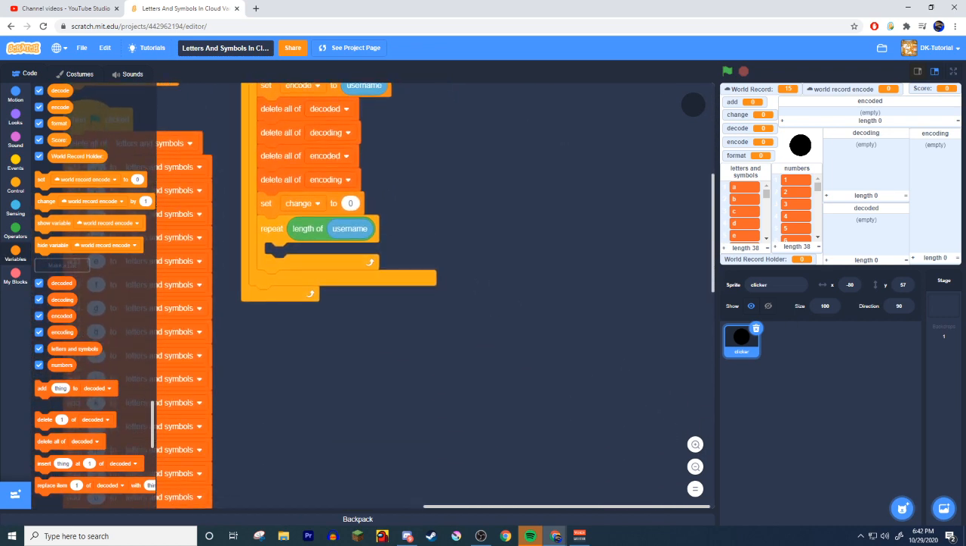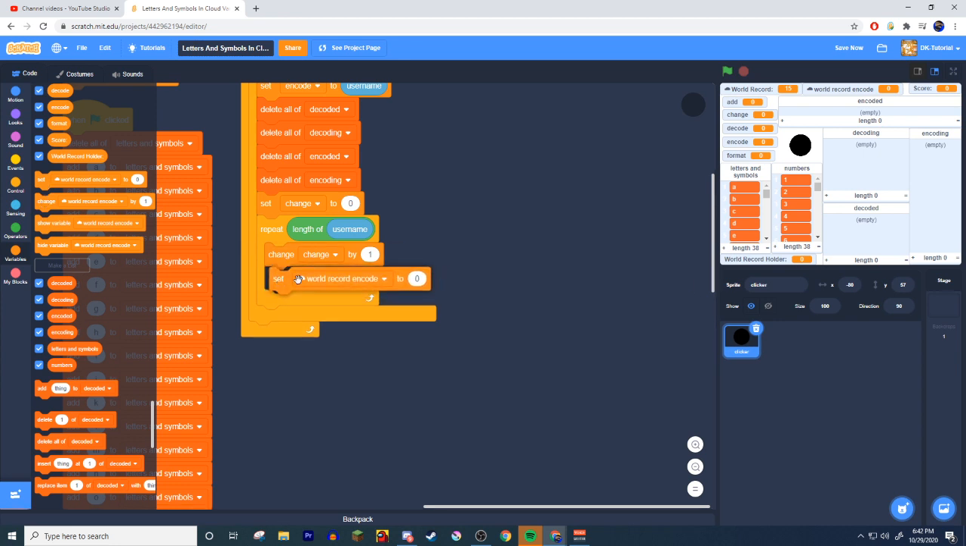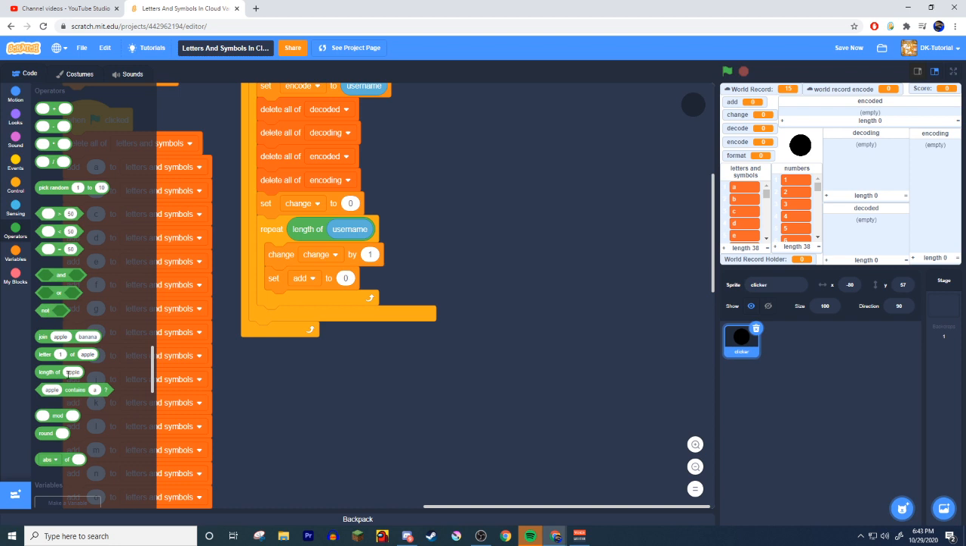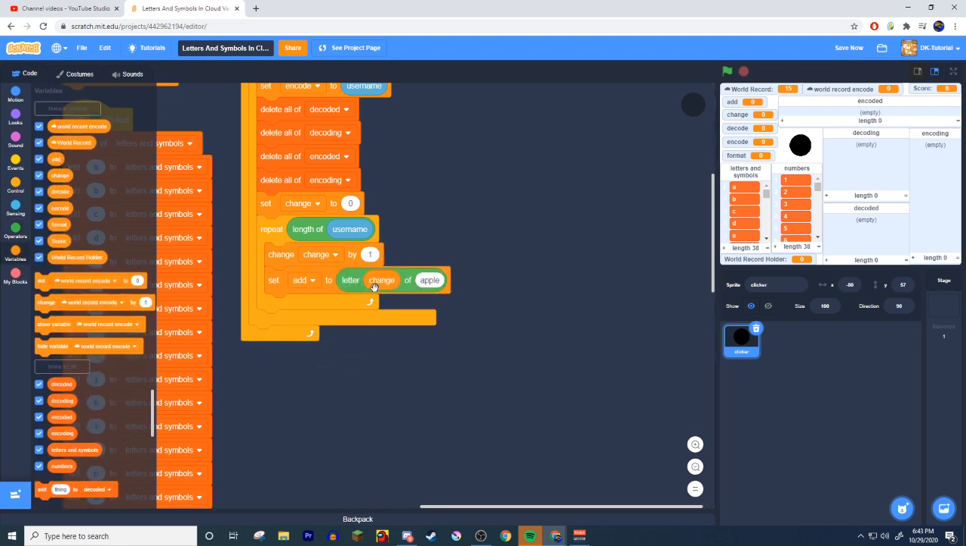So, repeat length of username times is where we're at. I'm just trying to find this little area in the thing I already have. Okay, here it is. Repeat length of username times. Change by 1. Set add to, go to operators, letter change of username. Okay?